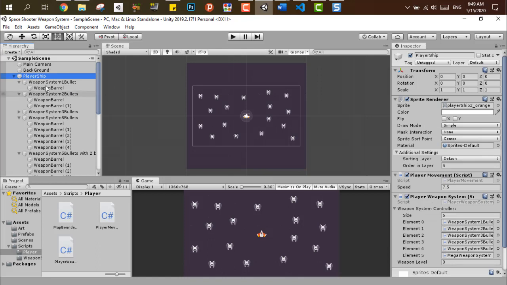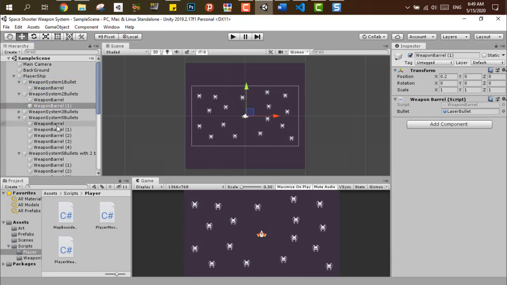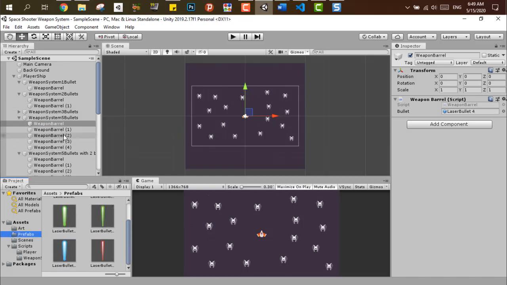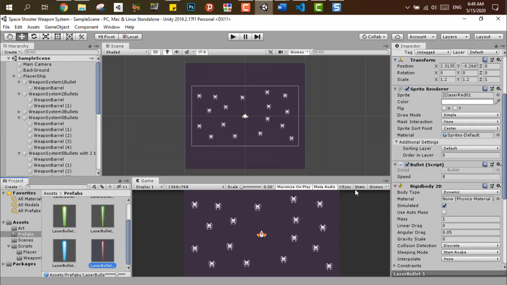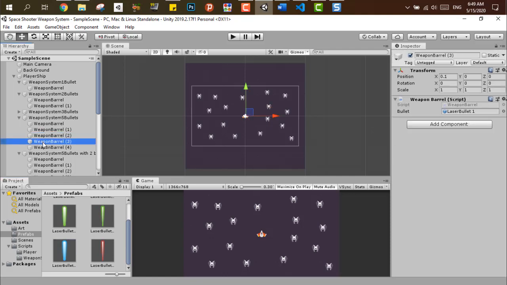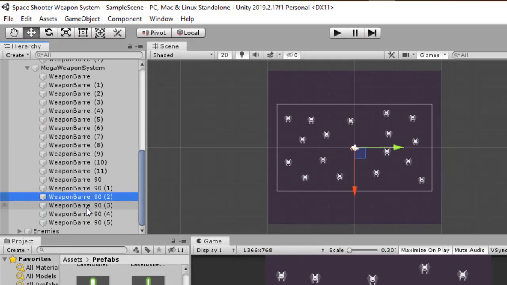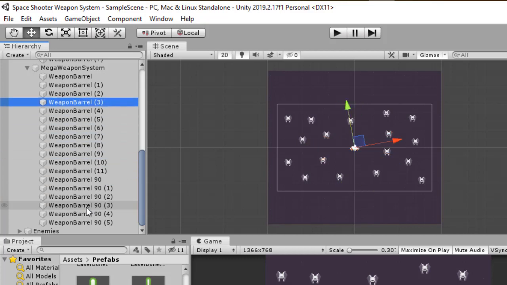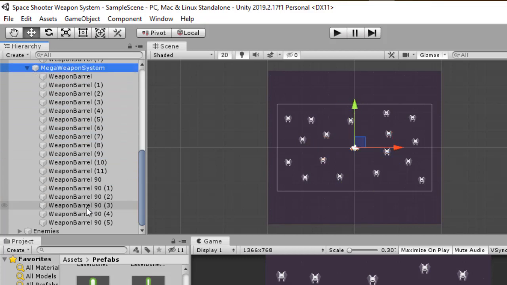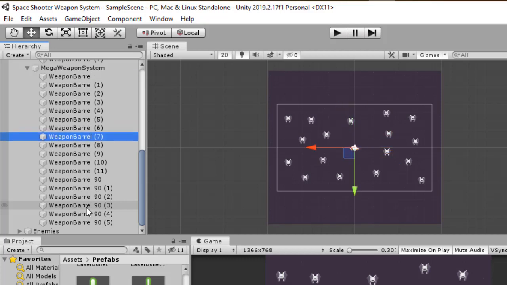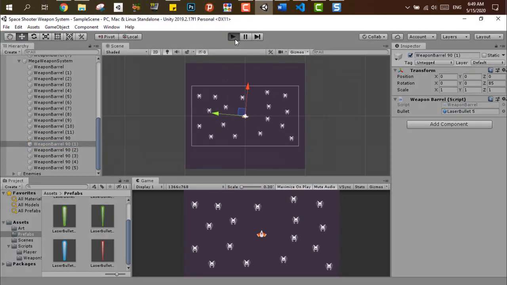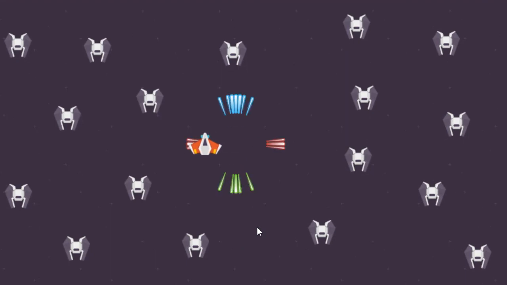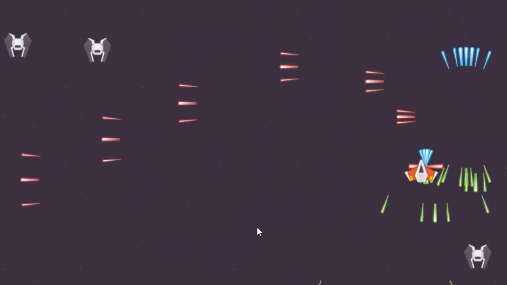If we take a closer look at the barrels, we can see that each barrel has a different bullet that we set up in the prefabs folder. Each bullet has a different speed and different damage that depend on the bullet class. We can also notice that the weapon barrels have different rotations, so we can simply change the rotation to change where the bullet will go. And you can see here that the mega weapon system has over 15 barrels and will shoot like crazy, killing everyone on screen, just to show how powerful this weapon system is in this game.